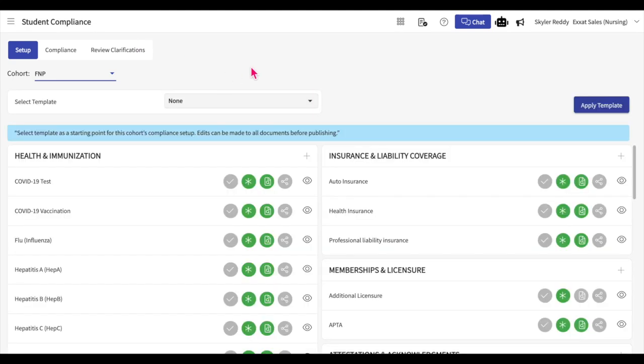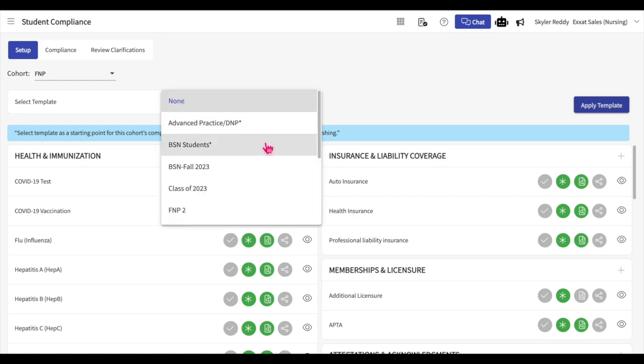to select a template. A template is a pre-saved configuration of compliance documentation. Templates are helpful because they can provide a baseline for the setup of a cohort's compliance documents. These templates allow you to copy the compliance setup from one cohort to another. Click on the Select Template dropdown and select a cohort.